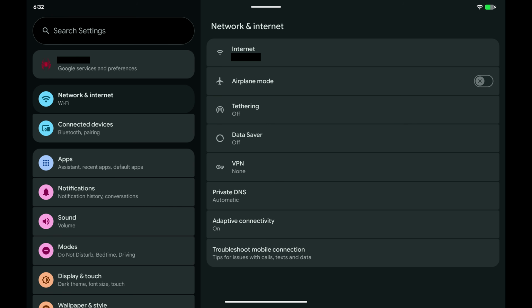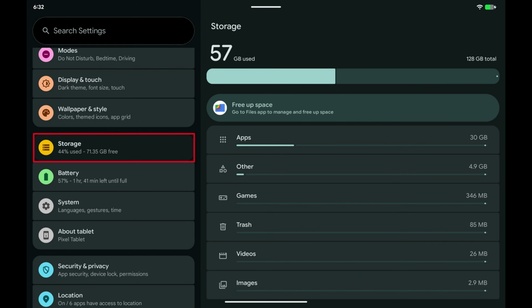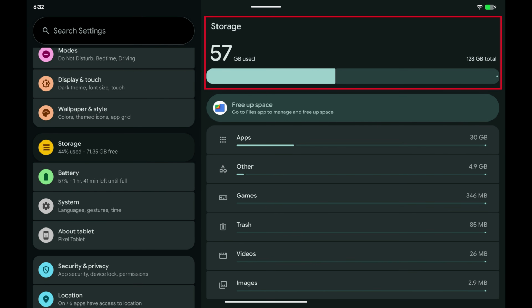Step 1. Tap to open the Settings app and then tap Storage in this menu. Step 2. If you have less than 1 GB of free storage, you need to clean house. Delete large videos, old files, or apps you aren't using. Step 3. Once you've freed up some breathing room, try the Play Store again.